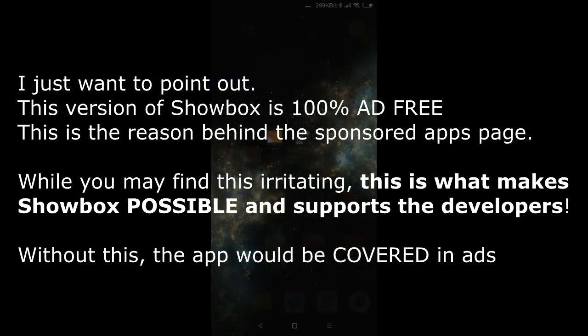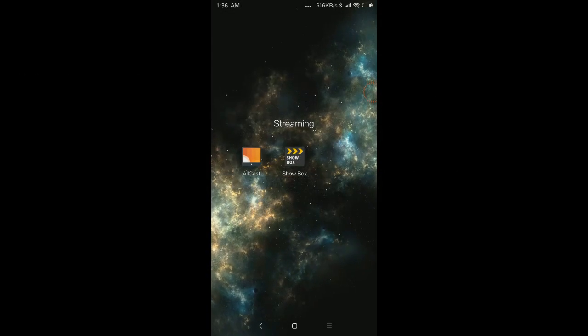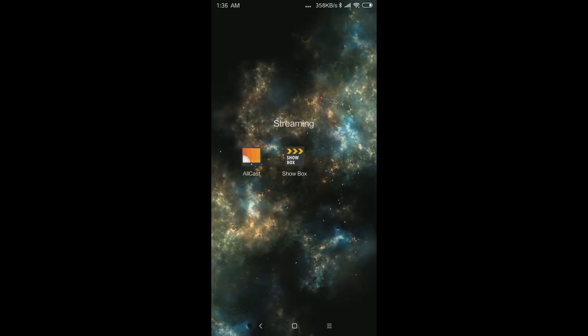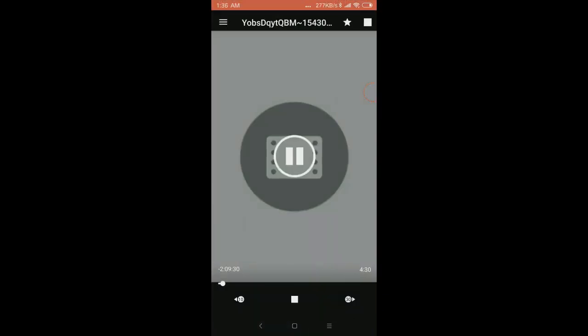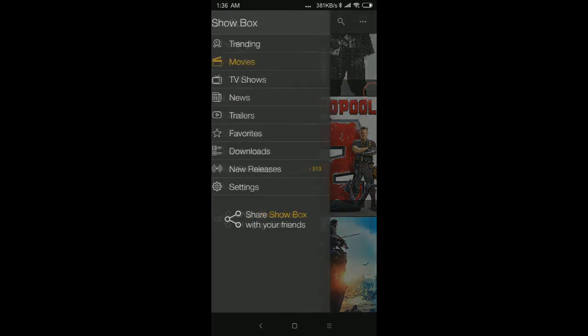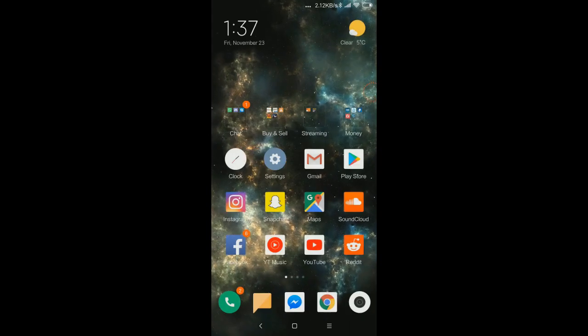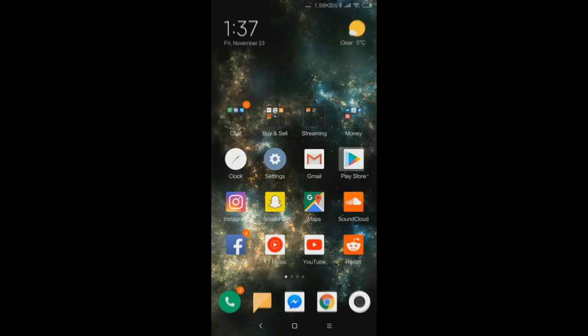Once you have it installed, you also want to get Allcast. What Allcast does, it allows you to stream whatever you're playing on Showbox onto your Chromecast or your Apple TV. So if you go into Showbox, now I'm playing the Deadpool there. Once you have Allcast installed, you just get it from the Play Store, it's right there, download it, it's free.